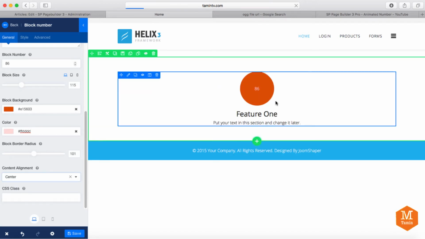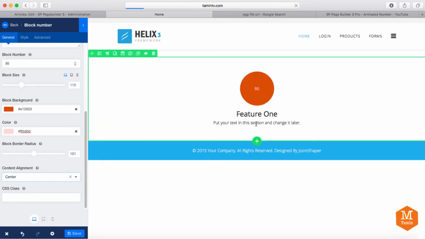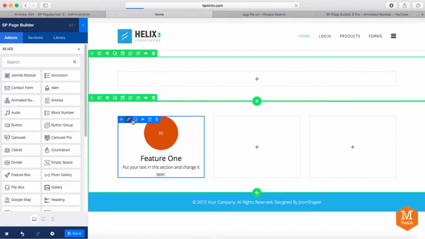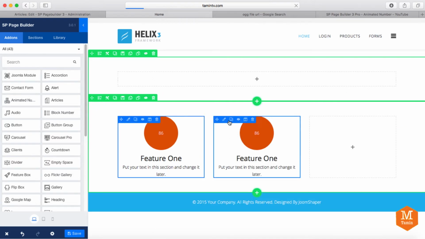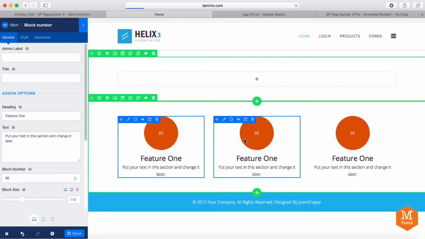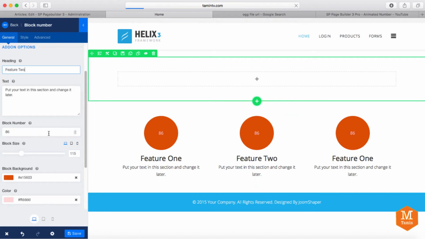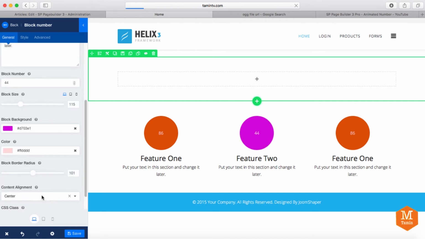So let's just do a little creative stuff here. I'm just going to create a new row here. Just make this 3. And I'm going to drag this one down here and clone it, drag it over, clone it again, drag it over. And you can change each one independently. So this can be feature 2. You want a different number here, you can put in 44. You change a different color, and you can have this one left, center, or whatever you want it to be.